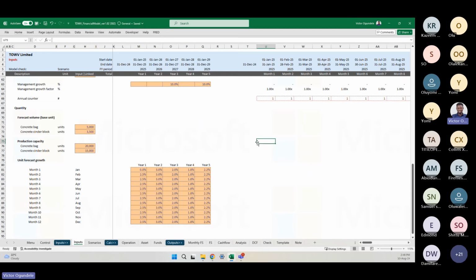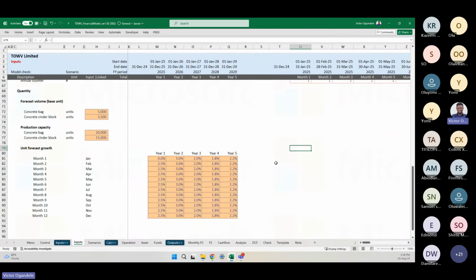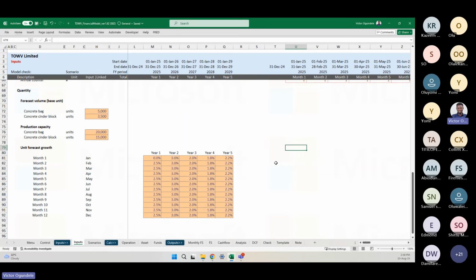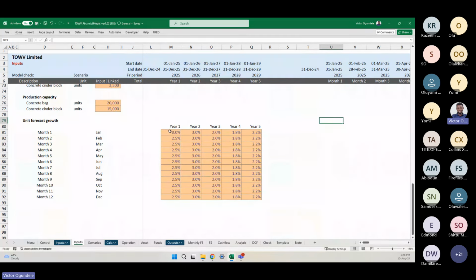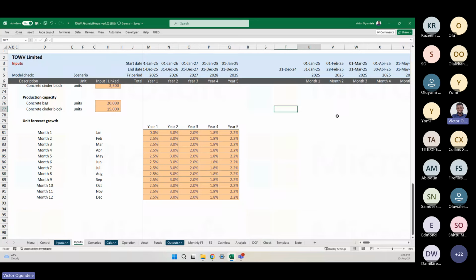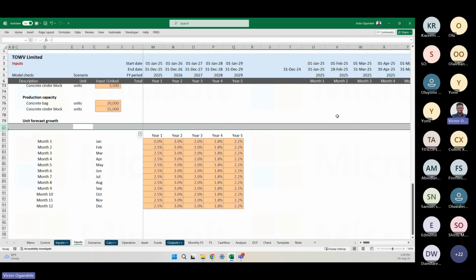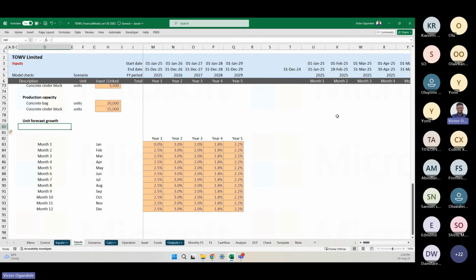All right, so let's now have our unit forecast. What we need to do is use a formula to bring all these percentages under each of the months. Let's add two additional rows here so that we can have the unit forecast growth rate.